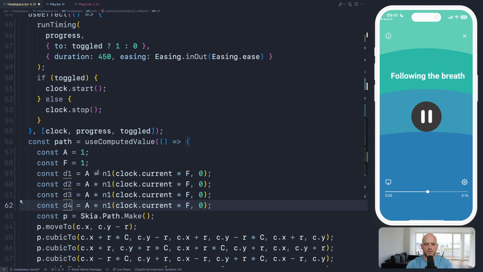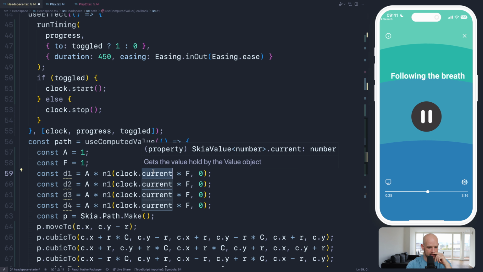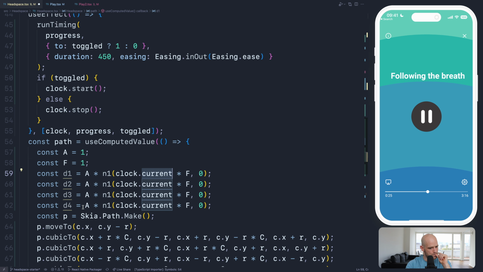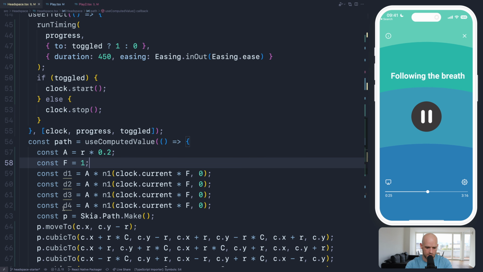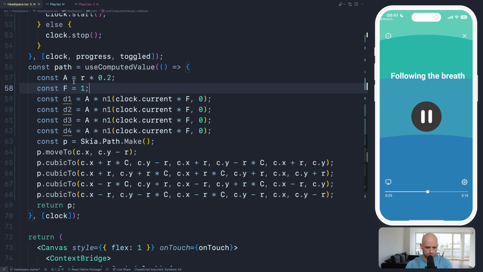And one thing we can do directly, so we know here the frequency needs to be a very small value, because if not, it's going to go extremely fast because of the clock value, which updates every millisecond. And the amplitude, we know that it's going to go from -1 to 1, so 1 pixel only, so we can already maybe multiply it by 10, or some proportion of the radius, so maybe 20% of the radius. I don't know, we'll tweak these values.